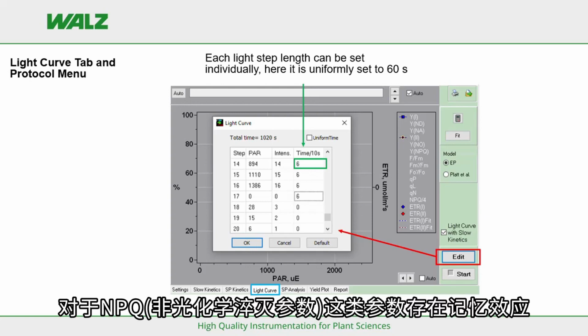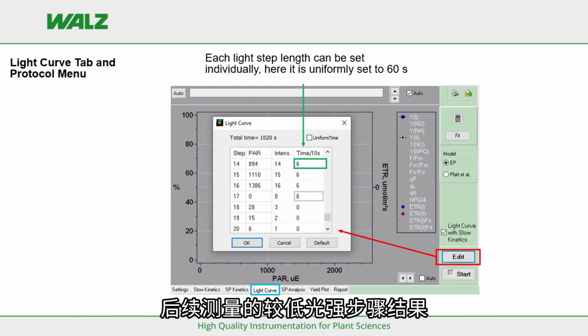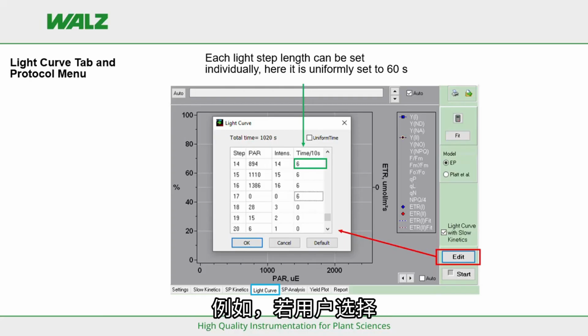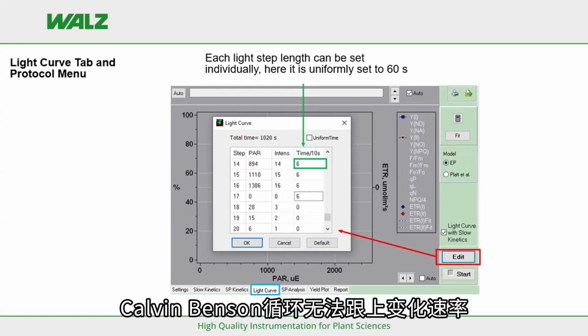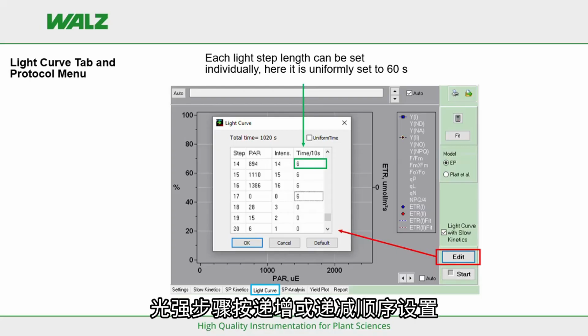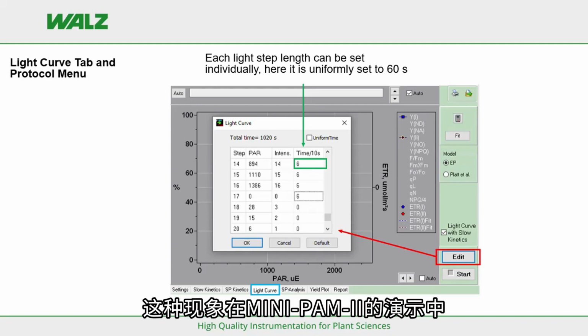For a parameter like NPQ, there is a memory effect, which means that a higher light intensity step is likely to affect a subsequently measured lower light intensity step. If the user chooses, for example, light steps of 10 seconds, that is setting 1, the Calvin-Benson cycle cannot keep up with the rate of change. And also in that case there will be a difference between a sequential increase or decrease of the light step intensities. This phenomenon is called hysteresis.